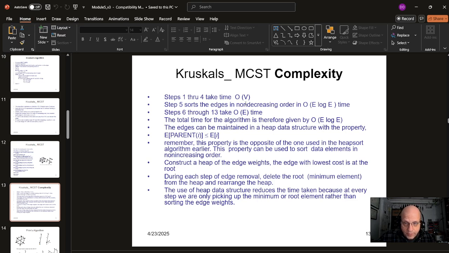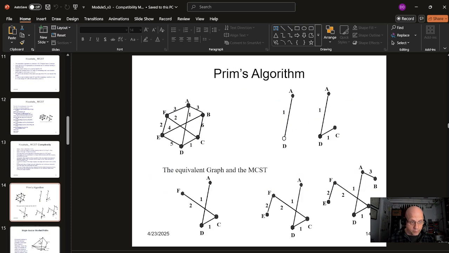You construct a heap of edge weights, with the edge of the lowest cost at the root, and during each step of the edge removal, delete the root from the heap and rearrange it. The use of the heap data structure reduces the time taken because at every step we're picking up the minimum, or root, rather than sorting the edge weights.